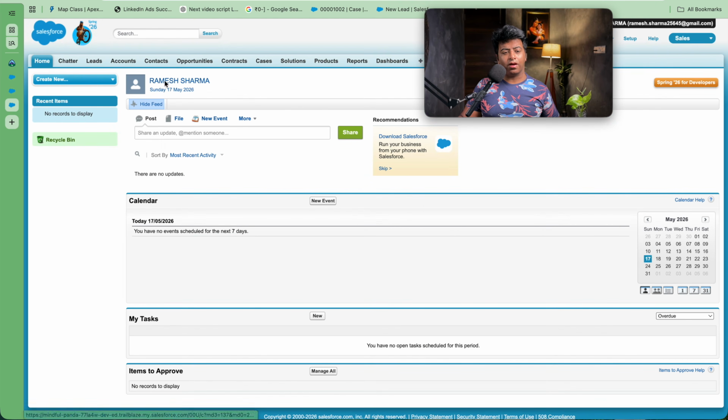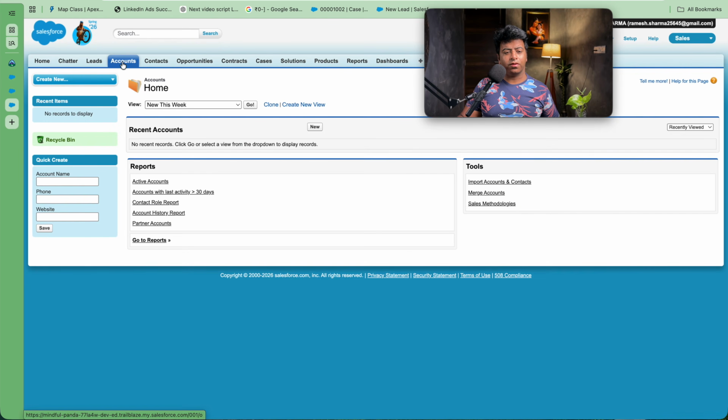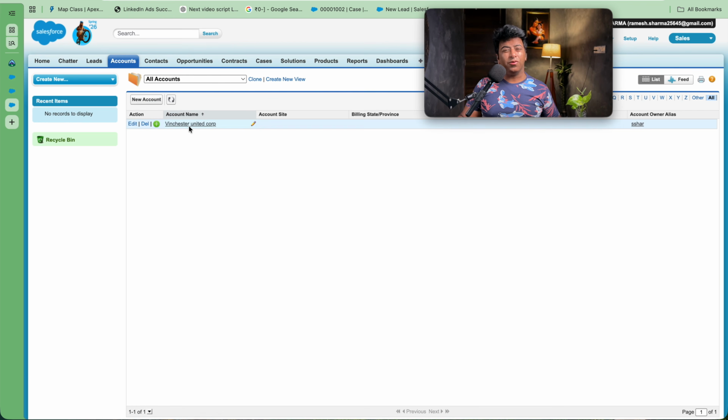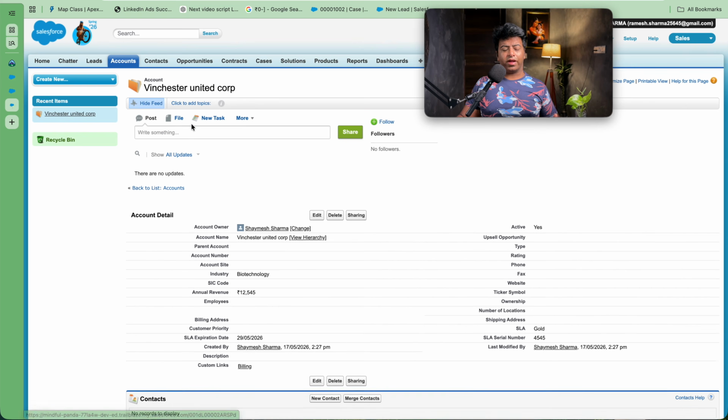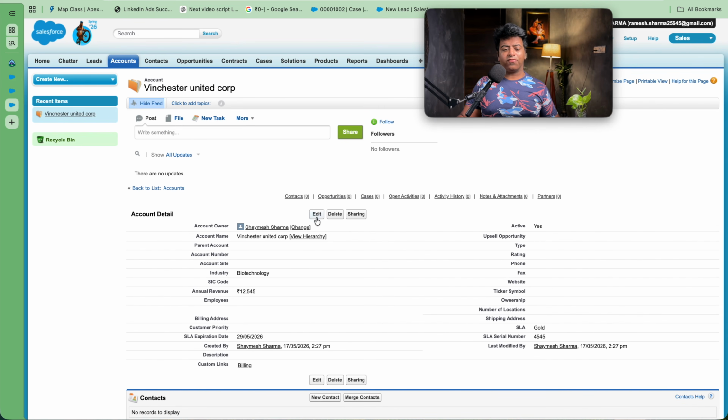As soon as you save this out, if you log in as Ramesh Sharma and go on accounts, let's click all accounts. So let's click go here. You are able to see only Winchester United Group. You are not able to see all the accounts that are available in the system because they were created by Trishu Sachdeva whenever the playground was created. So only the Winchester United record is available, even if OWD is private.